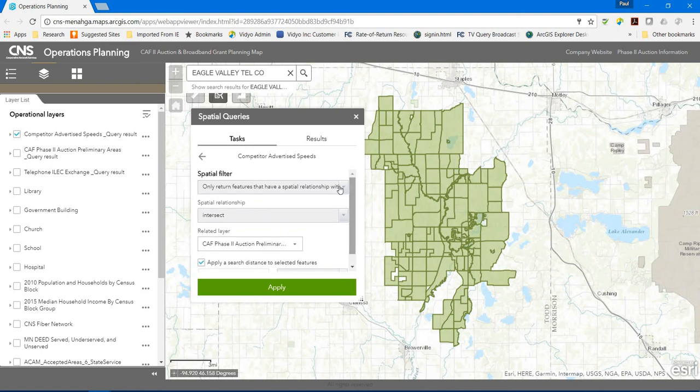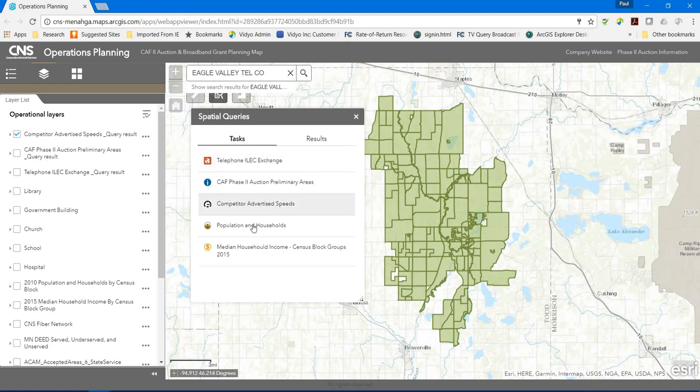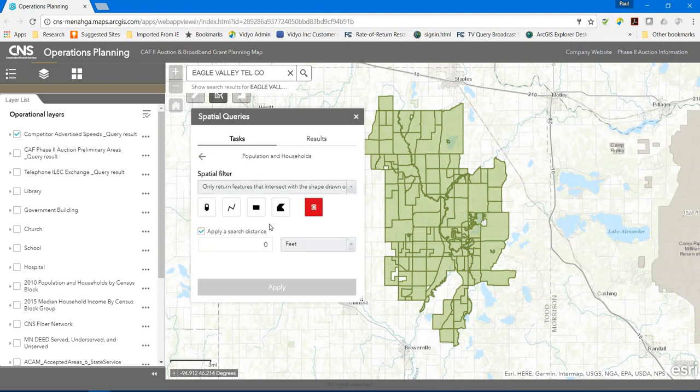So when we made this query, there was two options here. There's the return features that have a spatial relationship with features in another layer option. And then there's also this other option, only return features that intersect with a shape drawn. So you can just draw your own shape for an area and do a query that way as well. And we'll do that right now with the population and households. Say we're interested in this location right here.